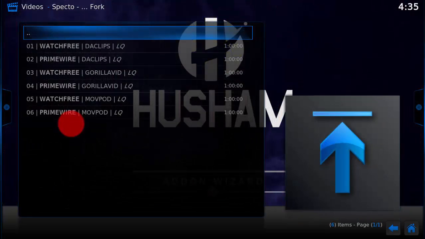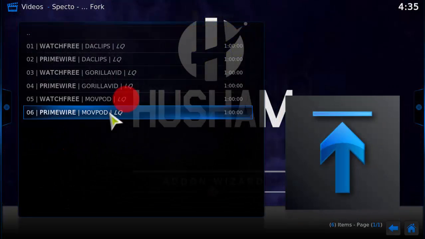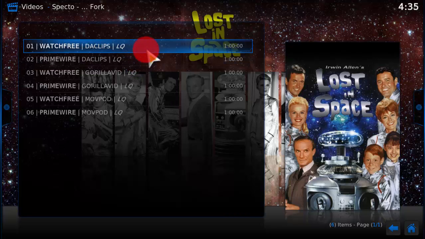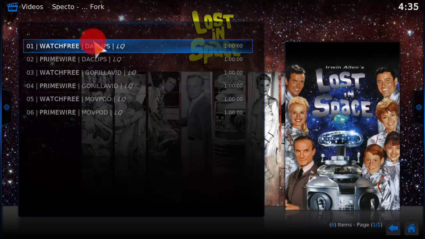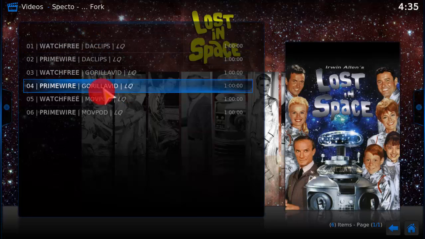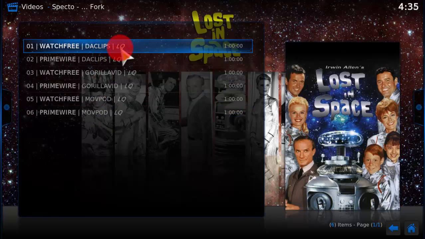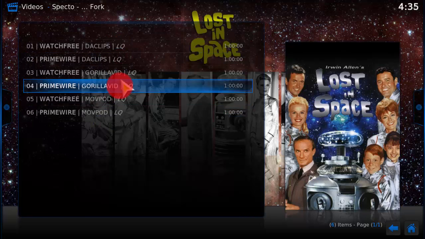And these are the sources available. Now this doesn't mean that for each one of these sources you'll be able to see the show. Sometimes there are no streams on these particular sites. These are all different sites that you can click on. And this LQ means low quality.